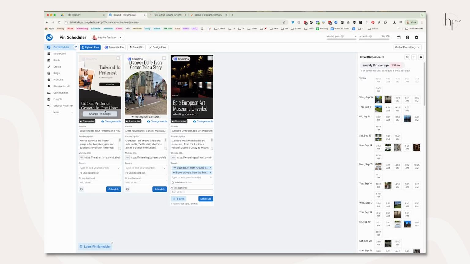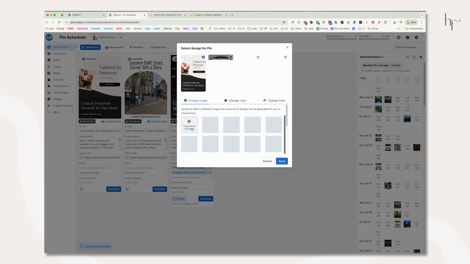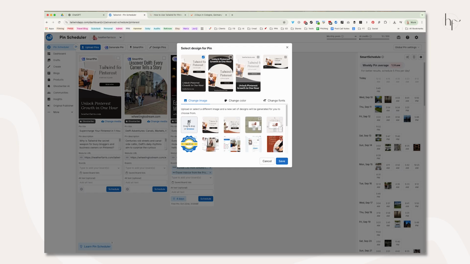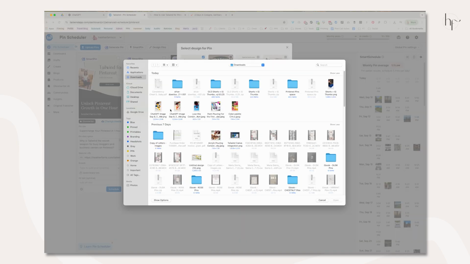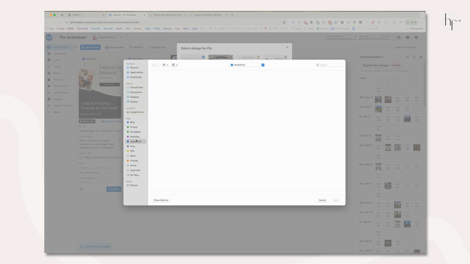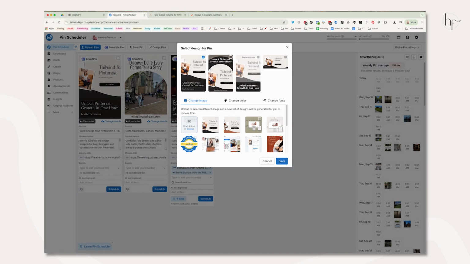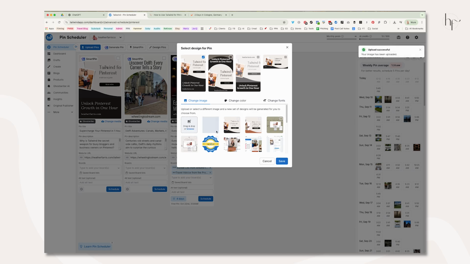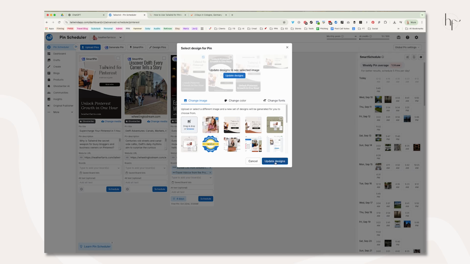Now you can change the pin design actually, and let's go ahead and talk about that. I could very well use this and drag and drop images in here for my Heather Farris site, and I can change the images. But at this point, I'm really not saving myself a ton of time. I would probably update the design with brand photos instead of images from the blog.